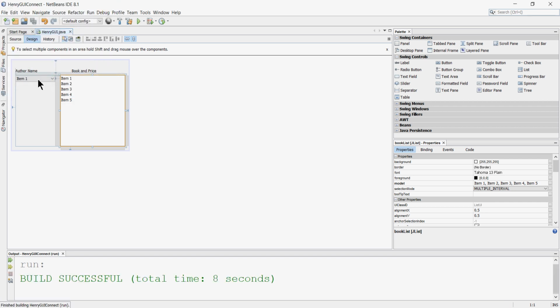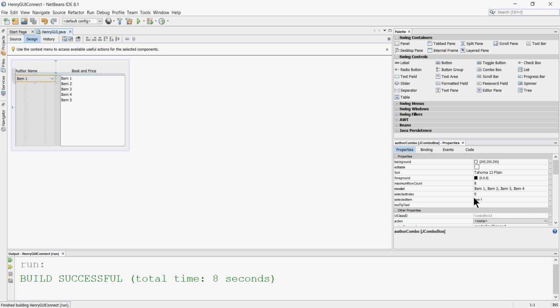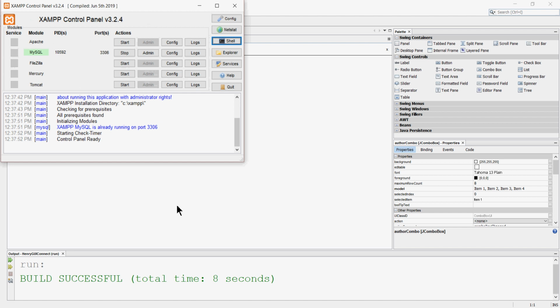So I'm going to select my combo box. Actually, you know what? I'm going to hold off on that. I need to do something first. When I go to populate this drop-down box with the items from my database, I need a class. So if I take a look at XAMPP, and I see that MySQL is up and running, I go to the shell.